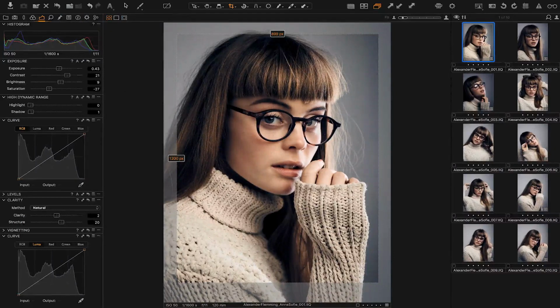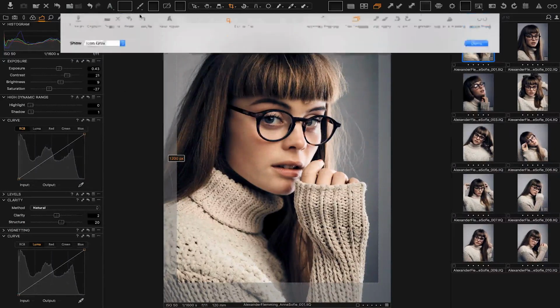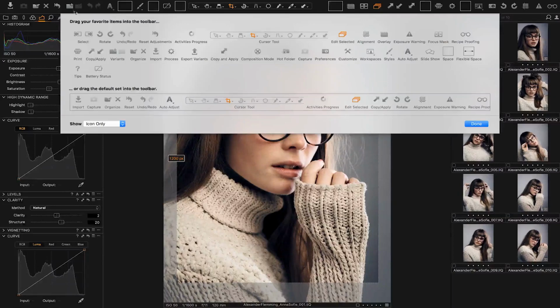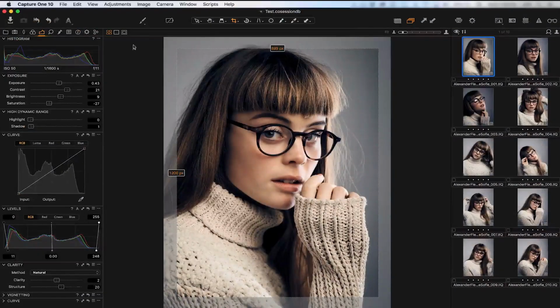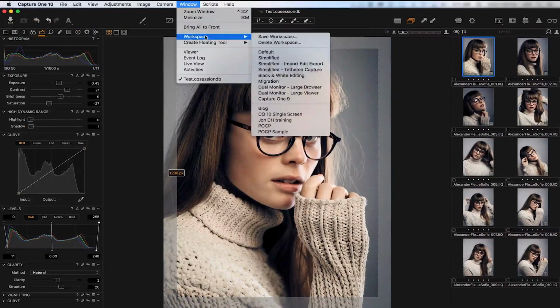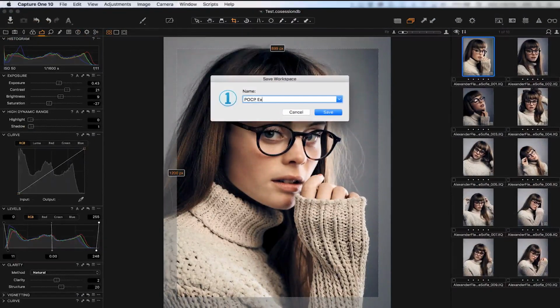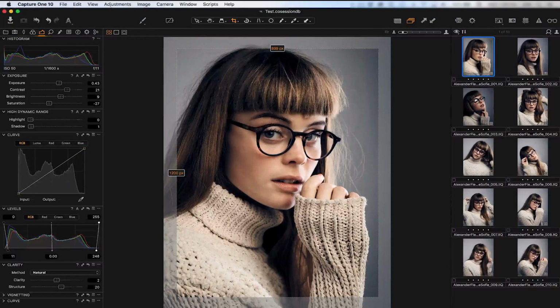The toolbar can be customized as well. For instance, if we wanted to get rid of a lot of the extra items, we can simply click and drag them off screen. This allows me to have a much simpler toolbar and only use the tools that I'm actively using. Once you have edited your workspace, it's a good idea to go to Window, Workspace, and save it for later use. By saving the workspace, you can quickly access it from the menu.